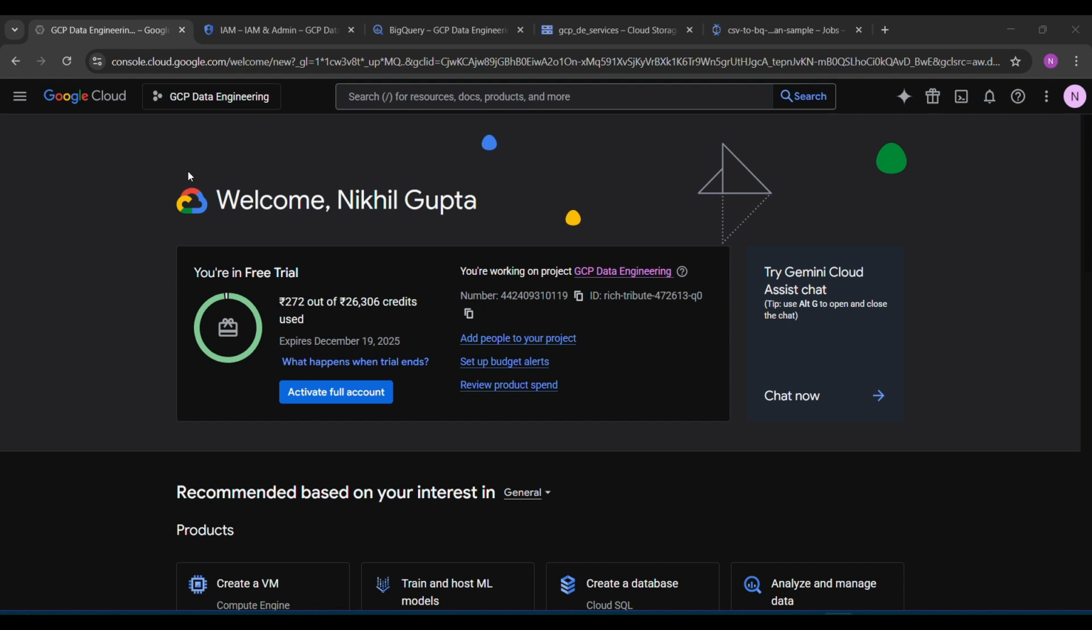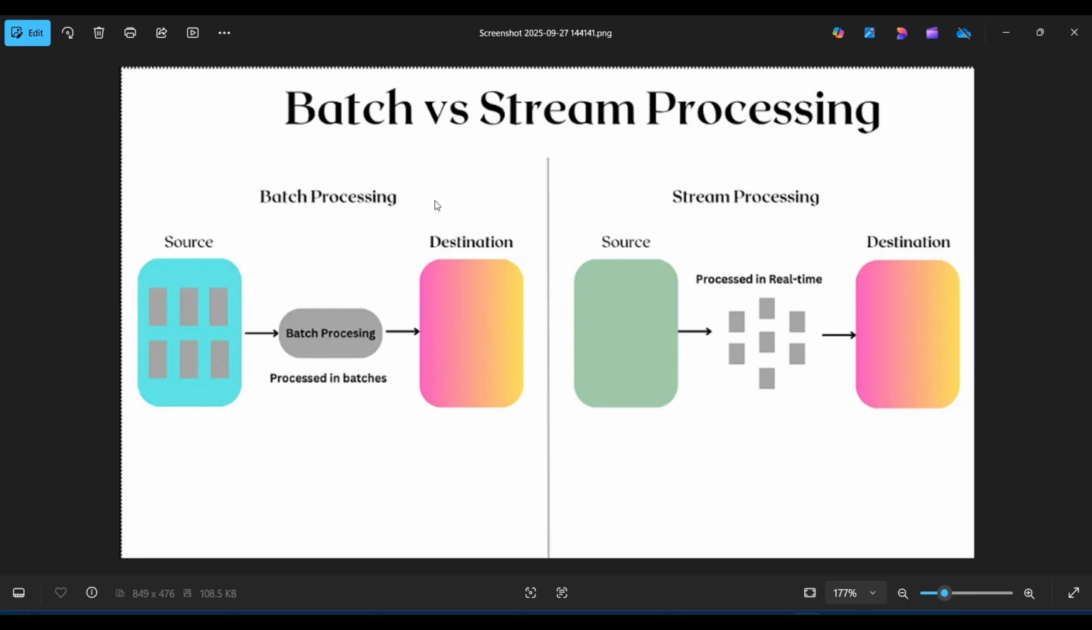So Dataflow is an Apache Beam based data processing tool which handles both batch as well as streaming data. So what is batch and streaming data? Let me explain. In this image, I will explain what a batch versus a streaming process is. Before going to the data pipeline using Dataflow, you have to understand what batch and streaming data processing is.